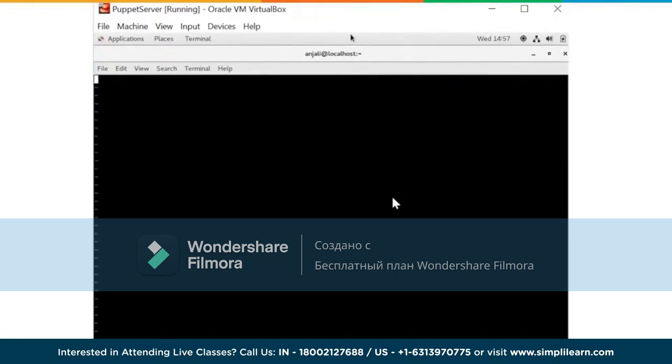Let's type our code here. So node, and then within the brackets we enter the host name of our client machine. So this ensures that our manifest is executed on this particular machine.